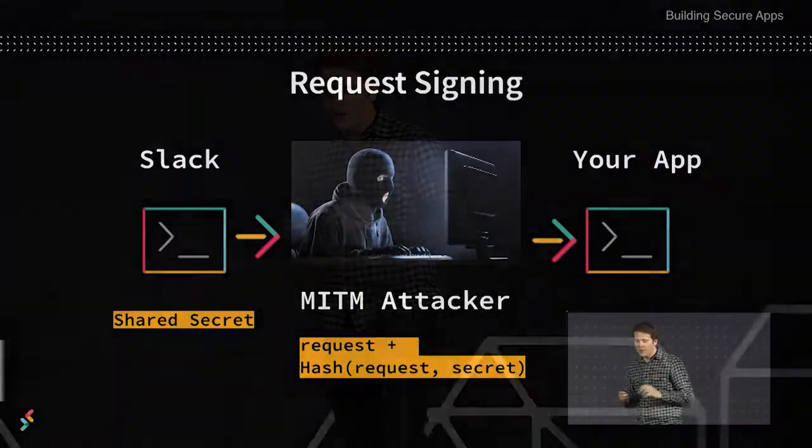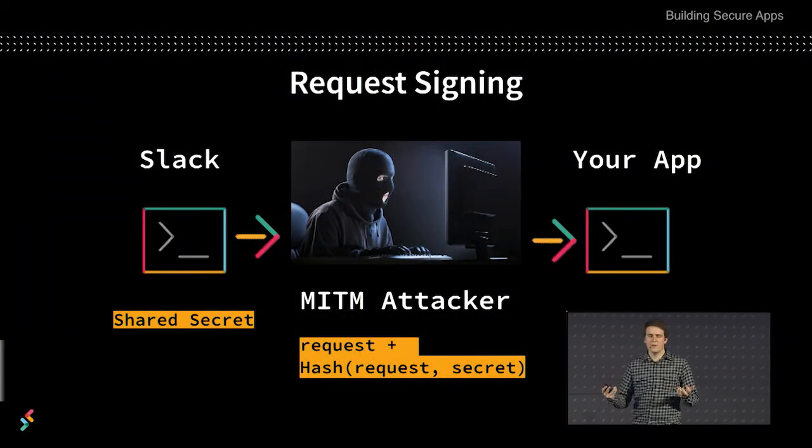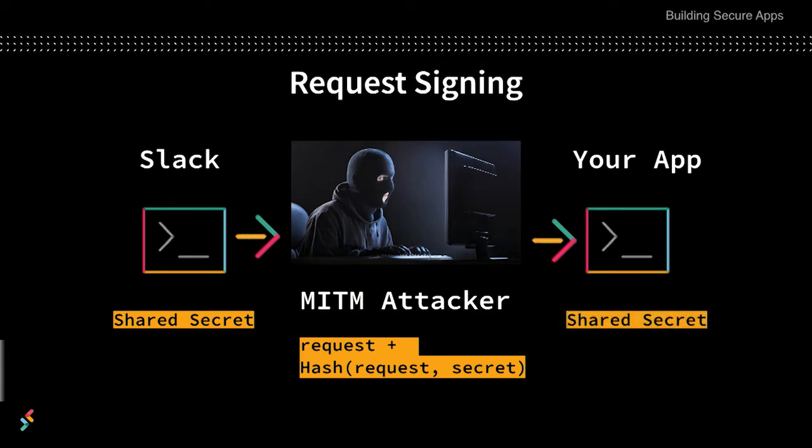So let's say we have an environment in which there is a man-in-the-middle attacker. When you have an active man in the middle, it's someone who can read all your traffic. It's someone who can modify your traffic, intercept, stop your traffic. So this attacker is somehow in your infrastructure before your app, and they are seeing these requests as they're coming in.